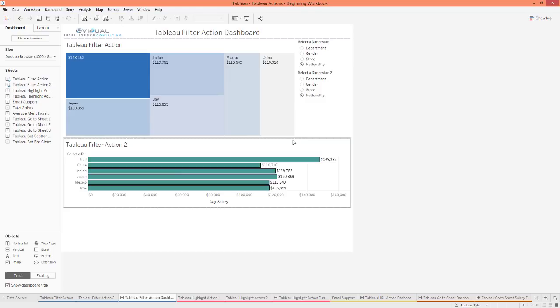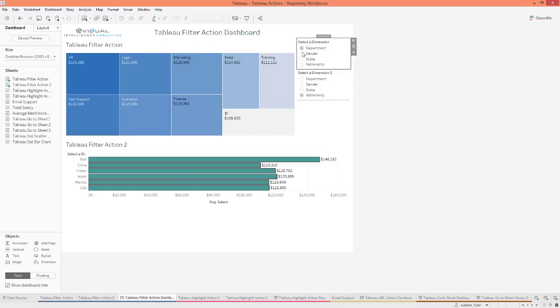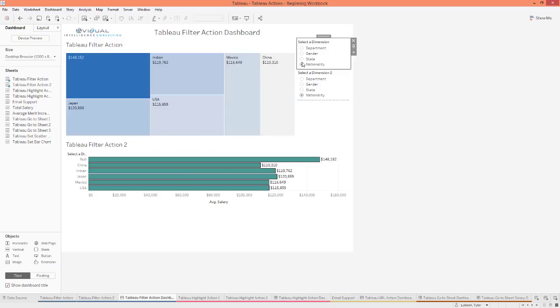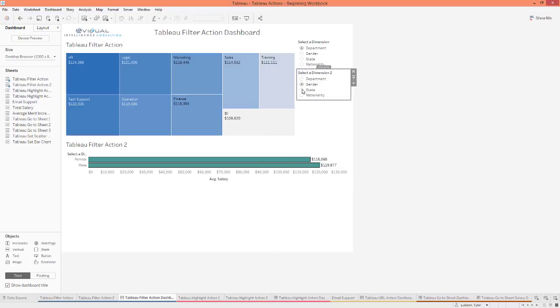All right, so I know I did that a little quick, but this is what the end dashboard looks like. So what I'm doing is this first one, I can pick what parameter I'm looking at or which value I'm looking at. And the second one, I could pick which value I'm looking at.